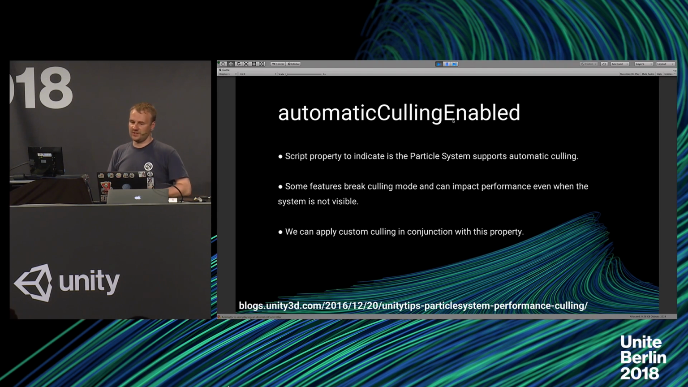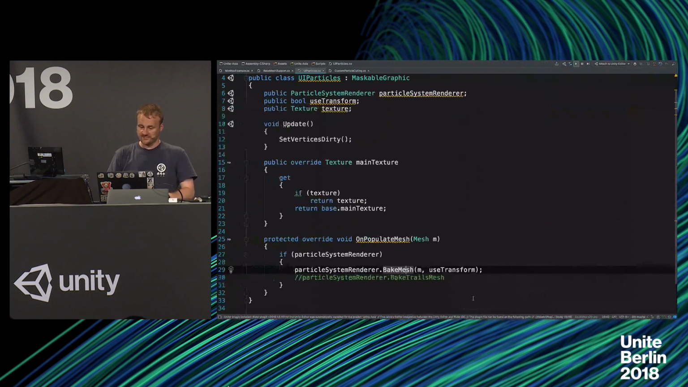But what you can do is add your own culling. We've added this property now so you can find out if it's doing the culling. You can check this and find out if it's enabled. And if it is not culling, you can then do your own custom culling. So here's a custom culling script we've created.